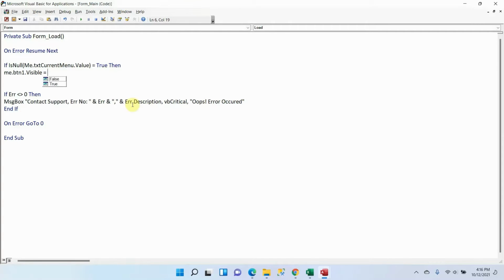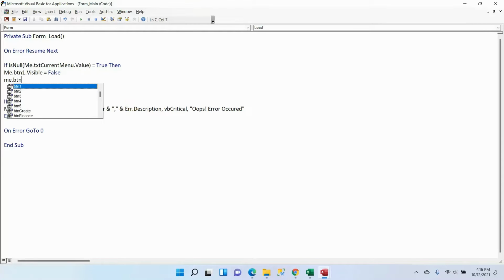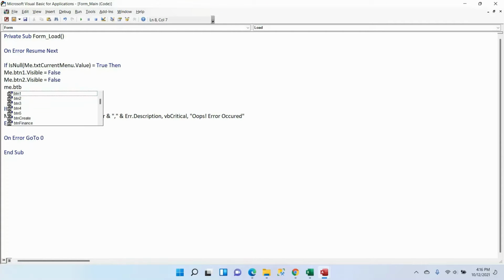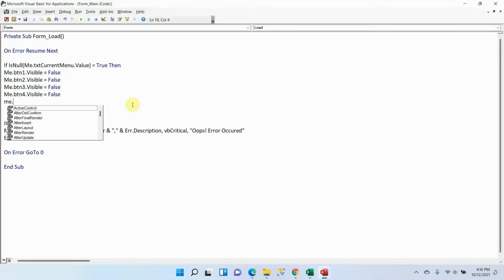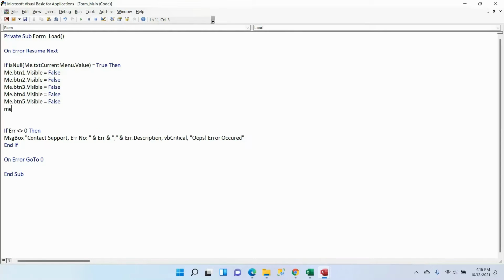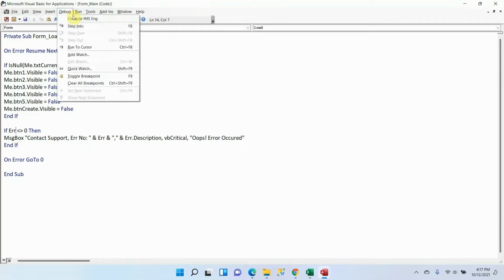Visible is equal to false, Me.btn2.Visible equal to false, Me.btn3.Visible is equal to false, Me.btn4.Visible is equal to false, Me.btn5.Visible is equal to false, Me.btn6 or btnCreate.Visible is equal to false, and end if. Boom. So that's very important.